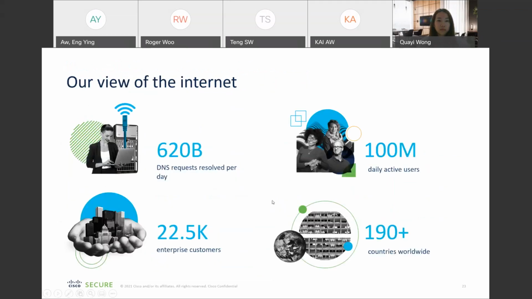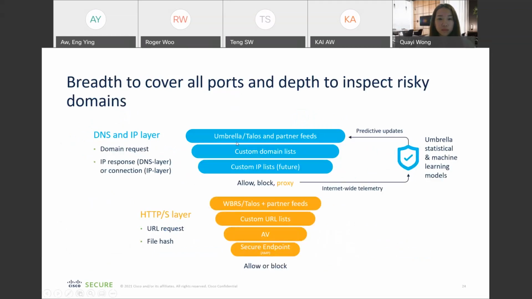So Cisco Umbrella is basically built on all the protection. Every day we have around 620 billion DNS queries. We have 100 million active users, and of course over 190 countries. So we have the broadest range of protection, from the DNS level. Again, we also leverage Talos, where we get all the latest security threat information feeds. You can customize your domain list to block, and of course IP lists, and for the HTTPS layer, we can do the HTTPS decryption and blocking.